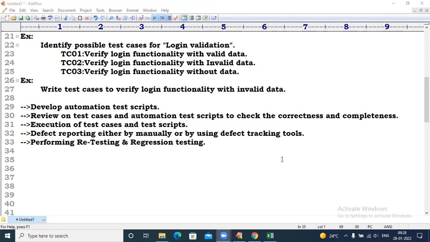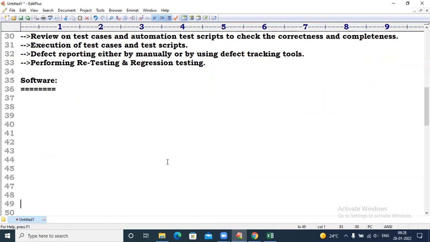So now see here, that is called roles and responsibilities. Generally everybody knows about software. Everyone nowadays is using software. There are two types of software: one is product-based software, and the second one is project-based software.